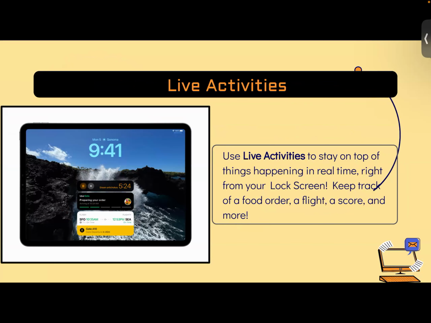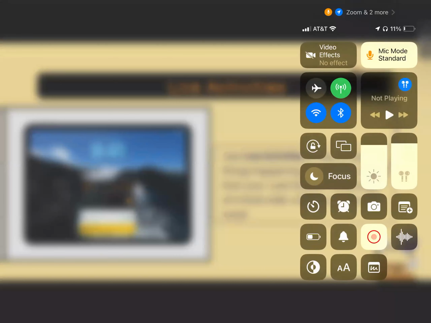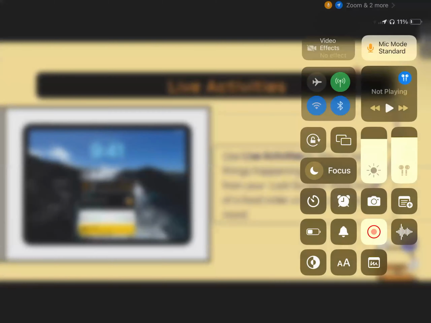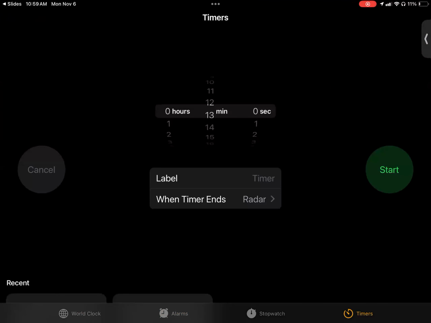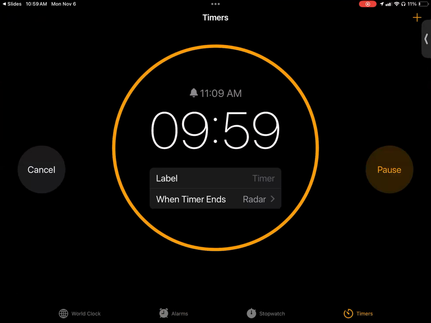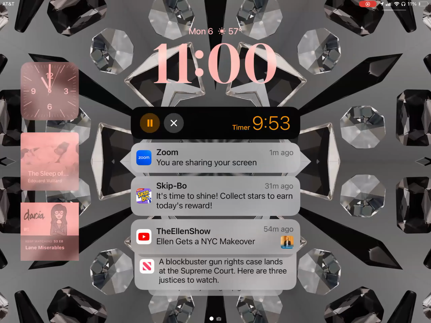So for example, if I set up a timer, maybe I'm cooking, I go to my timers, which I access from the control center. Let's say I set up a 10-minute timer. So I start, there goes 10 minutes. And then if I go to my notifications, you'll see it says 9 minutes 52 seconds. You see the time, and that's a live activity.